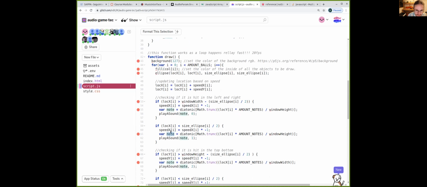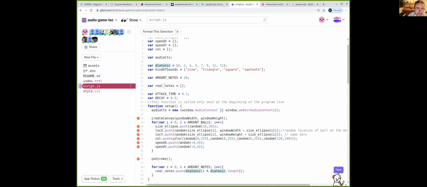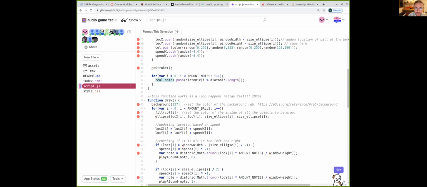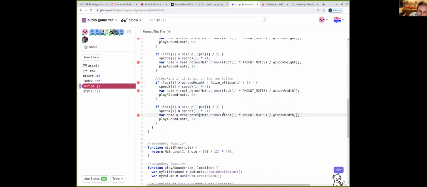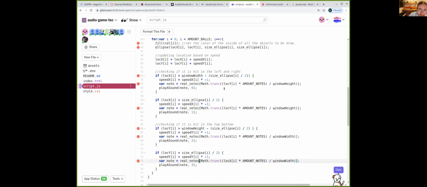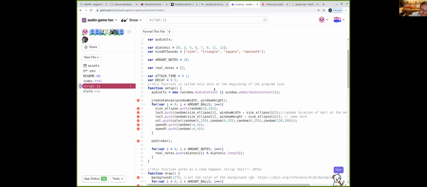where were we using the playing node? This node that is here, right? Now amount of nodes is being divided. And then the node is not going to be called on diatonic, but it's going to be called on real nodes, okay? Instead of calling on diatonic, we are going to be calling on real nodes. Now you can say what? Okay, that's good.